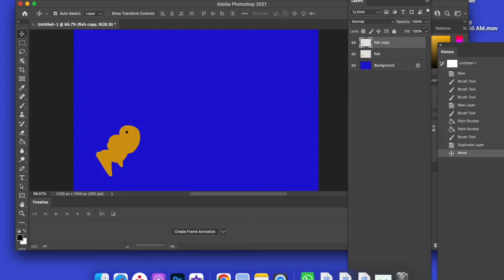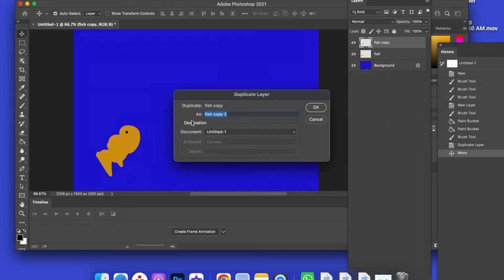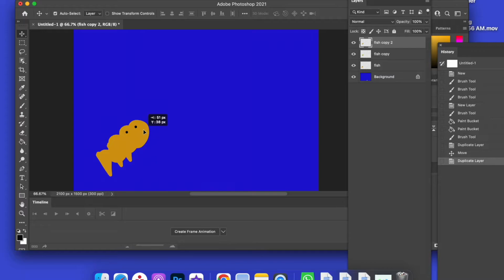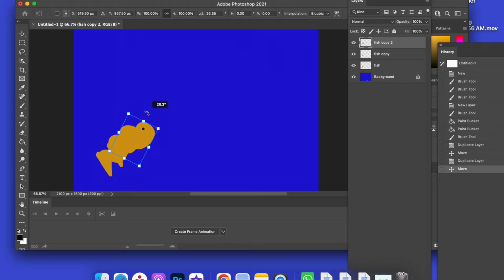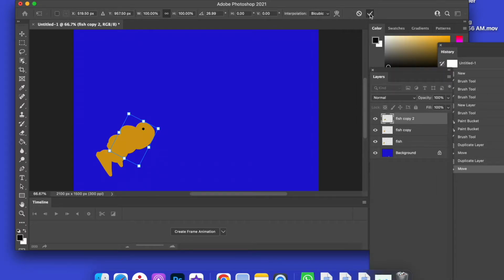And then you're going to repeat. I'm going to Control and click on the word fish copy, duplicate, and move it ever so slightly. Now, if you don't see a box around the fish like this, you need to turn your control tools on. Just check control tools on the top, and then you should be able to rotate your fish.